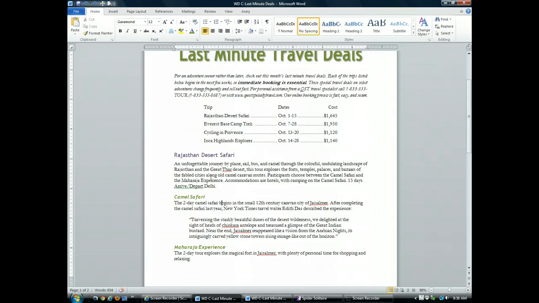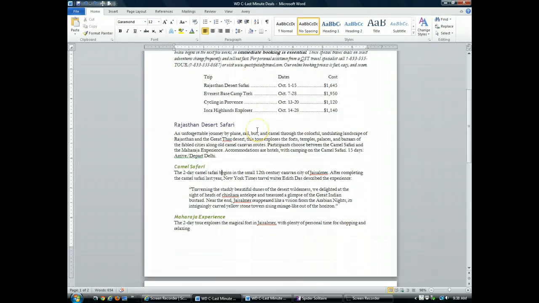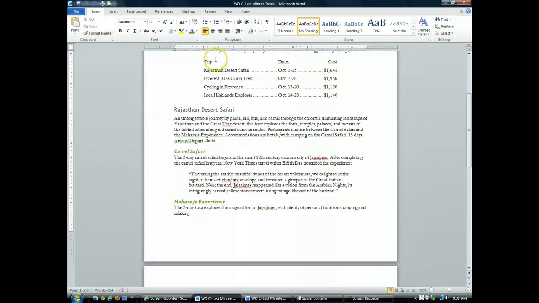The trip schedule here on the first page of our flyer looks a little dull. So what we're going to do is add a purple shading behind the text and add a double line border around the edges of it to make it pop off the screen. Let's get started. I'm going to scroll up so this information is at the very top of my screen.